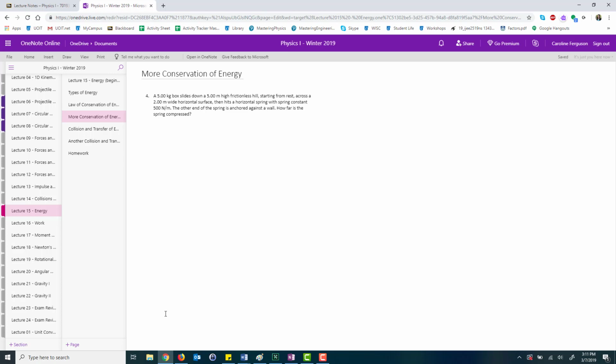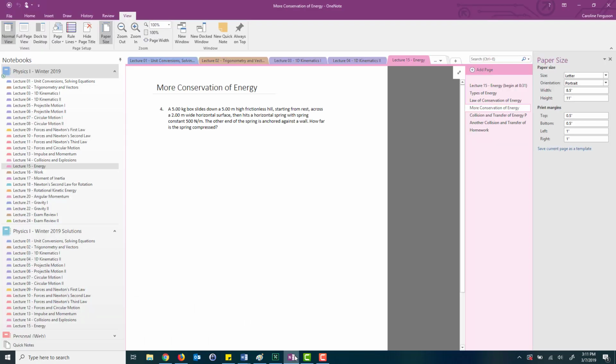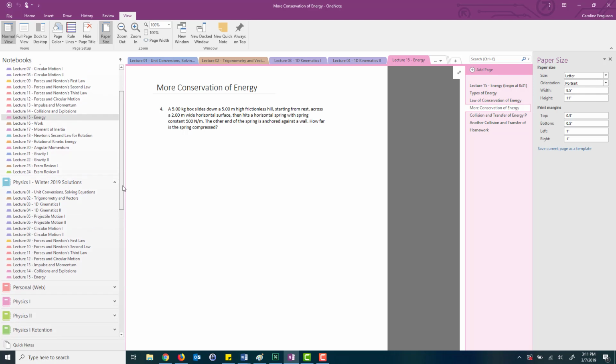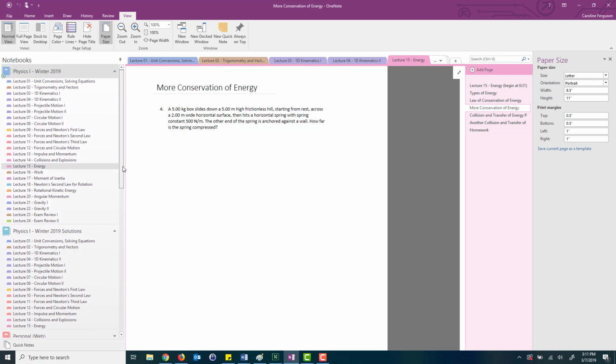So what I do in each class, right now I just finished 15 lectures, so I'm at lecture 15. Tomorrow's class I'm going to go over lecture 16, which is work. You can see I also have another notebook. I have two notebooks here for this one course. One is the blank notes that I've created, and one has my annotations or my solutions, which I write on the screen with a digital pen during lecture.